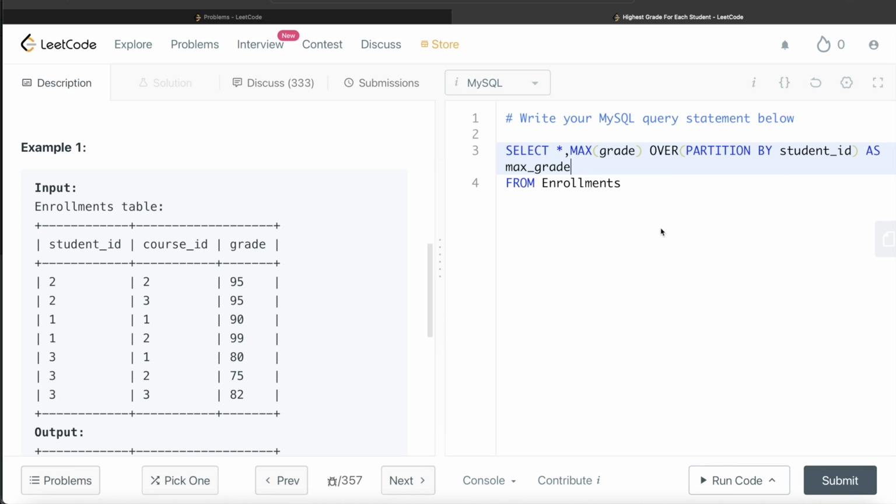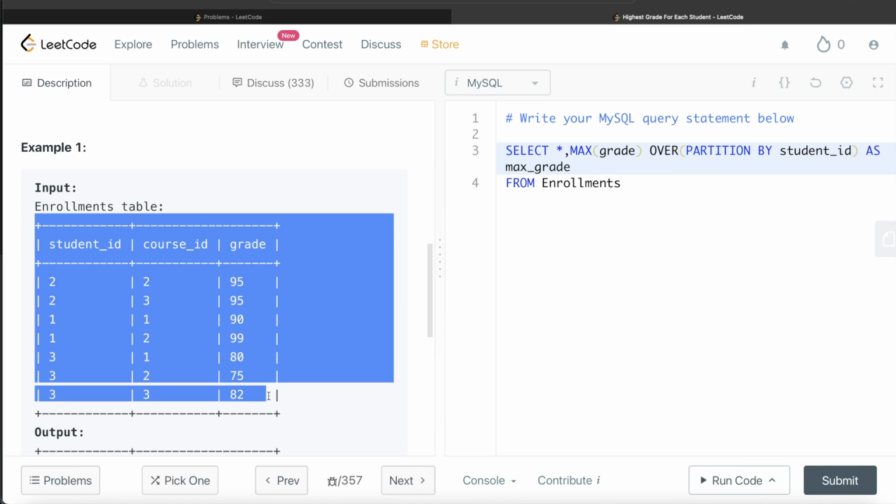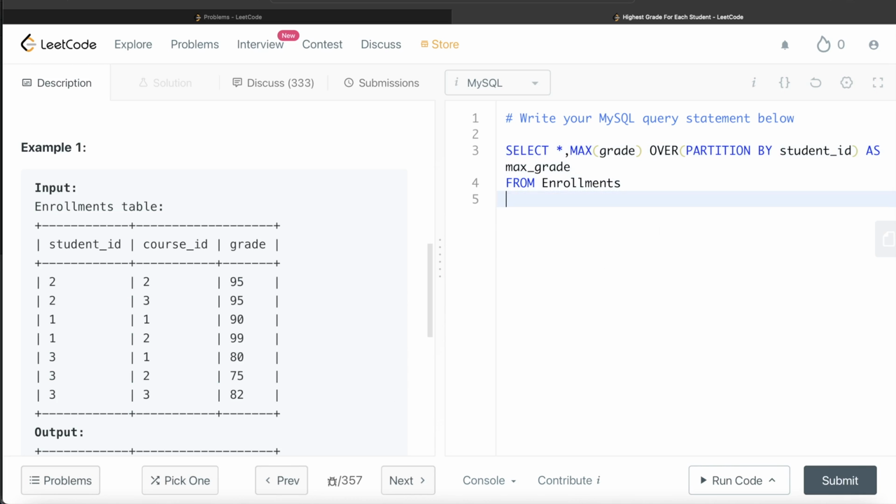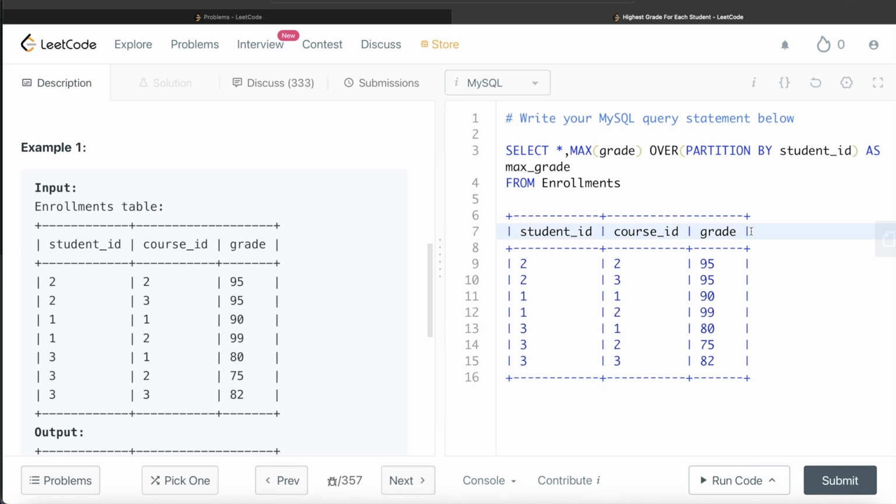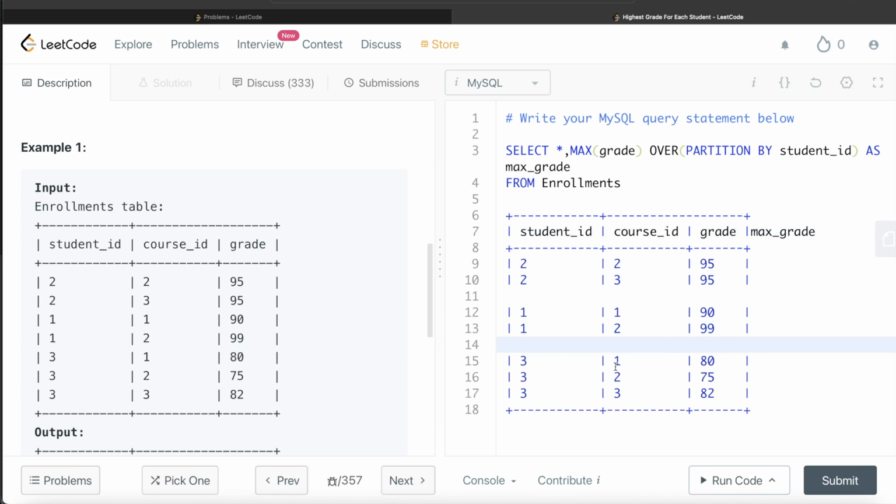So basically what is this going to do? If I just copy paste it here just to demonstrate, there will be a fourth column, max grade. Since I have written partition by student ID, it will create partitions: student ID 2, one partition, student ID 1, one partition, and these three in one partition. Now out of these two rows, what is the maximum grade? It is 95 in both, so 95. For this it is going to be 99, and for these three it is going to be 82.